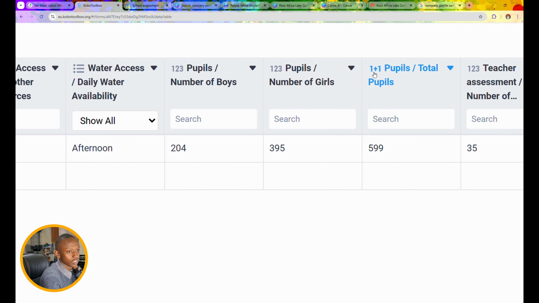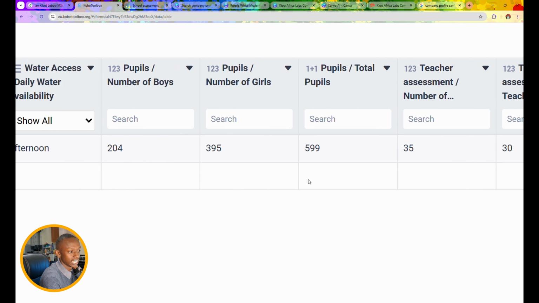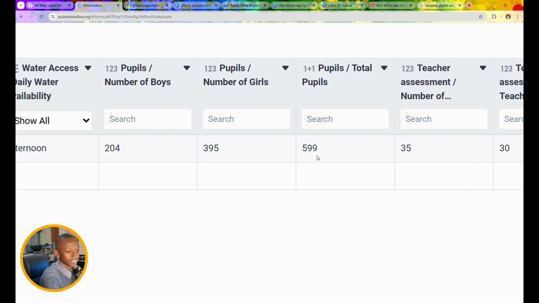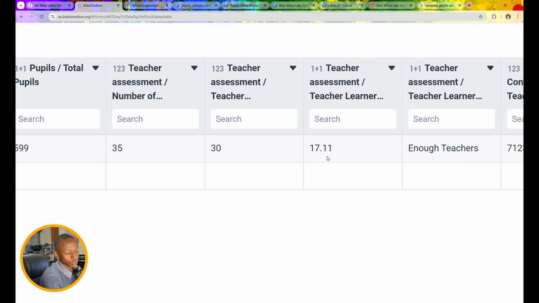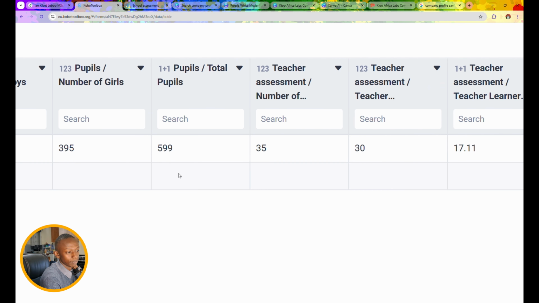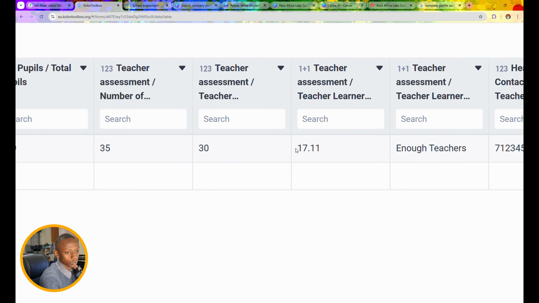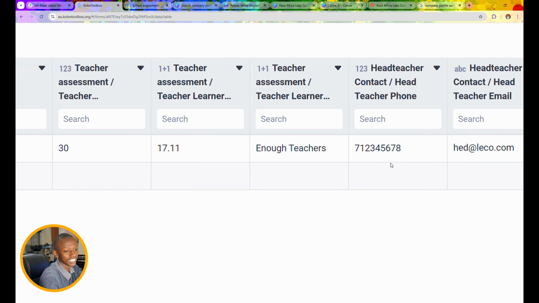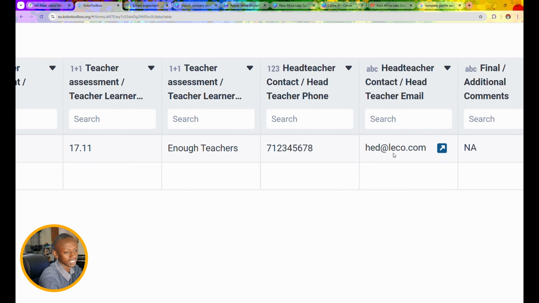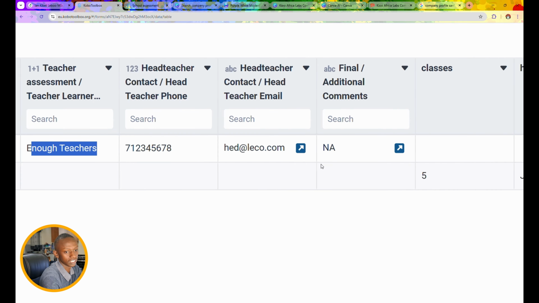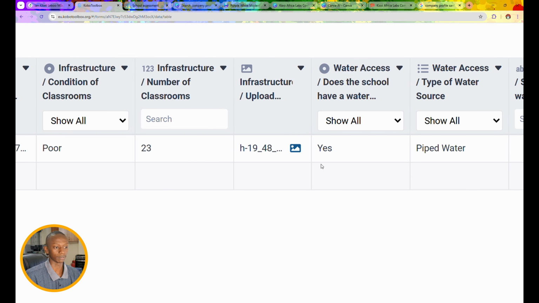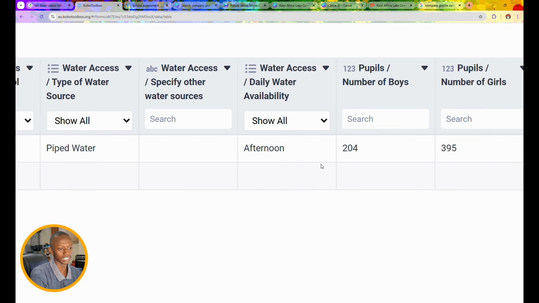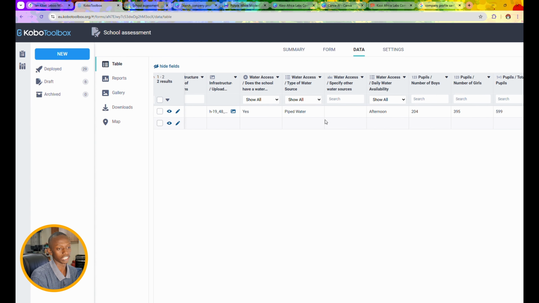Then here is our calculate question. It even tells us it's a calculate question. So 204 plus 395 gives us 599. Then the teacher learner ratio gave us 17.11. So we were able to divide the number of learners by the number of teachers, and remember we said 0.5, so it gave us this comment, enough teachers, using the if statement. So there we have it. We've been able to introduce calculate type questions, and we've seen how to implement a simple if question in KoboToolbox.